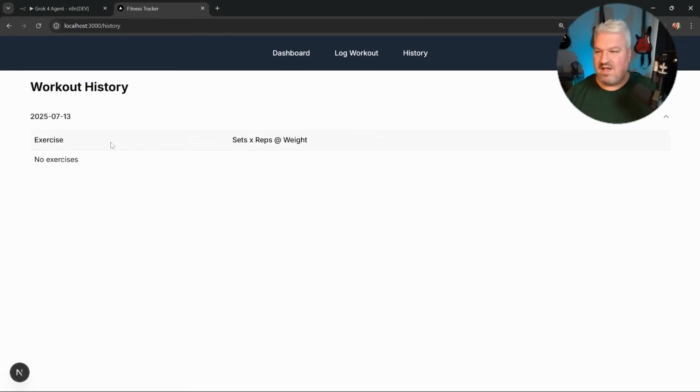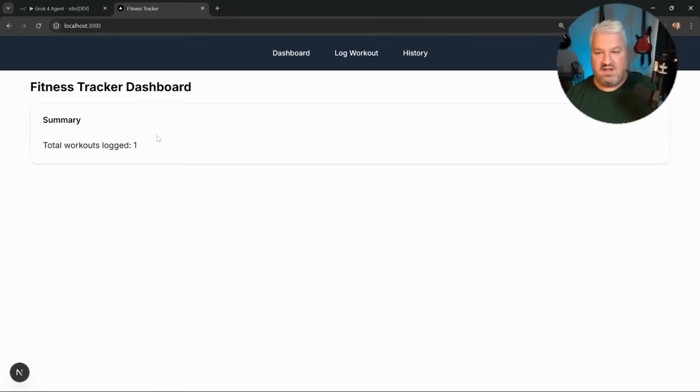And when I expand this, it doesn't seem to show anything though. But what's interesting is it is saying this one workout logged, so I'm assuming this is retrieving the workout from the database, it's just not displaying it correctly on the UI. The real test is if we refresh this page, we still see one entry, which means the SQL database was indeed created and this data is persisted.